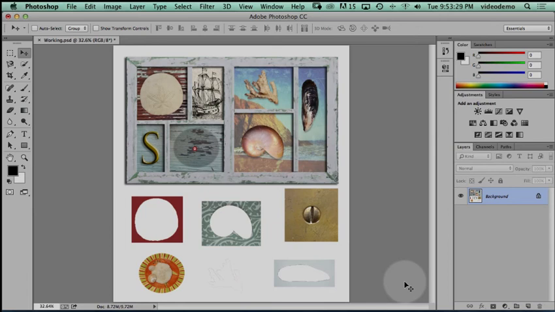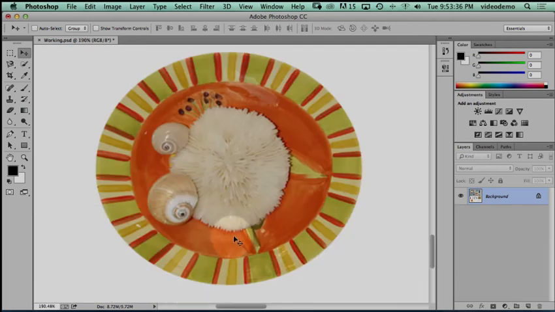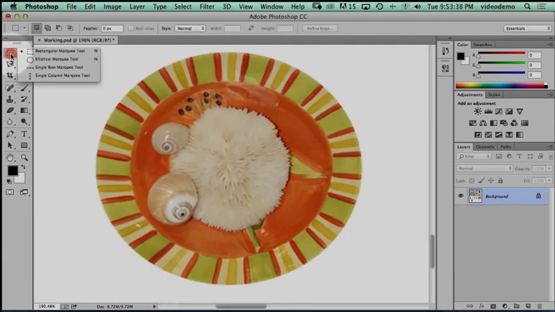This next part is going to be a little tricky, and that is this plate that's over here. So spacebar, command, zoom in. All right, now we're going to use the geometric tools, in this case the elliptical marquee. And I might need to zoom out just a taste.